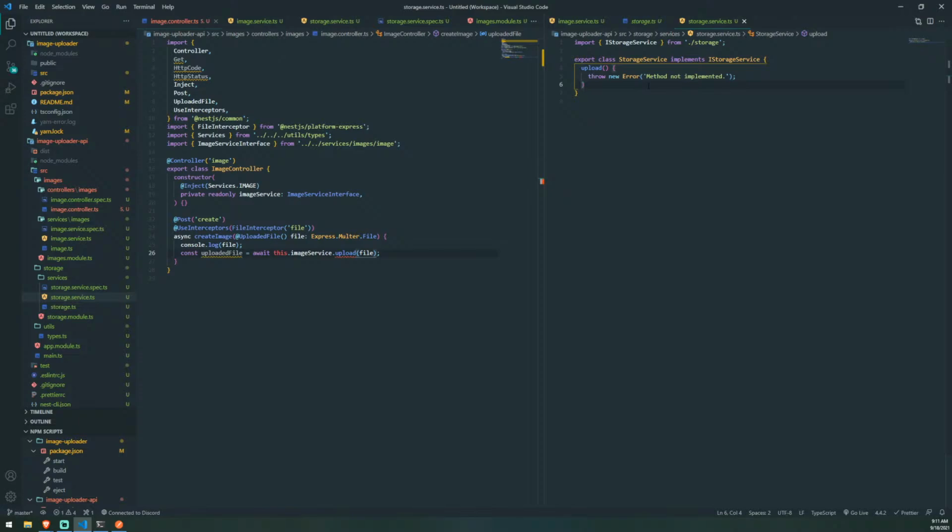So it's actually a good read. I would highly recommend Googling programming to interface versus programming to implementation. It's actually really cool. And that's one thing that Nest.js allows you to follow.